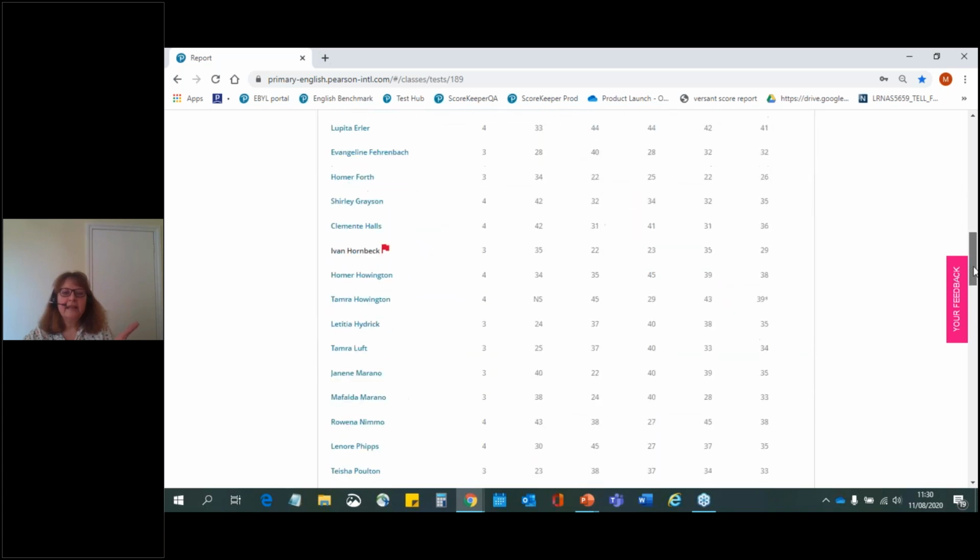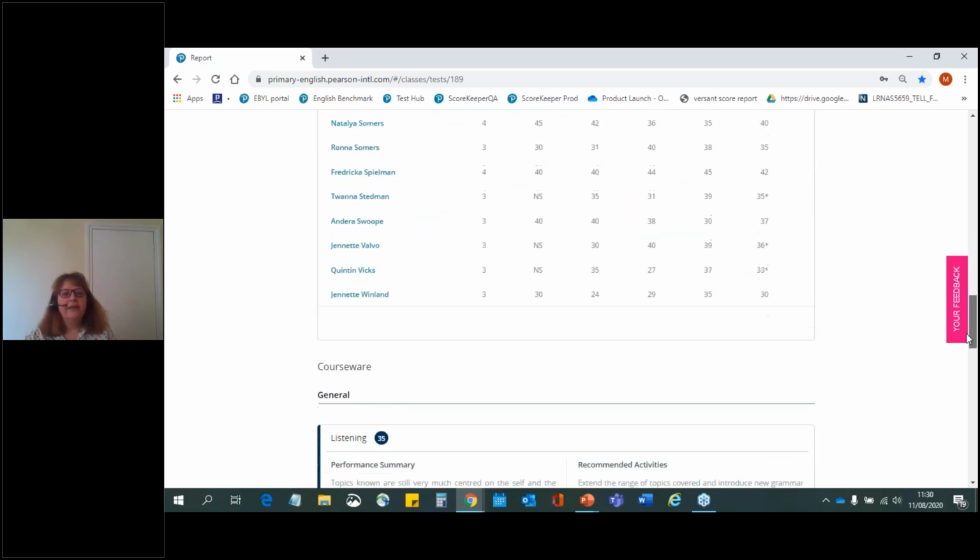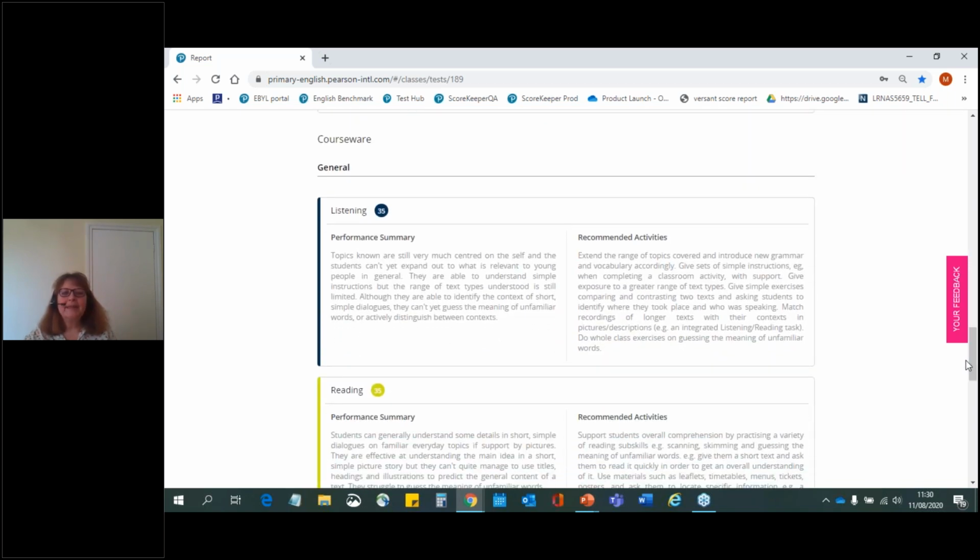So here I can see the students' overall abilities. And if I scroll down, this is where I get to see the formative information, because a score is a score, and while you can look it up on the GSE, what's really important is knowing what the student can do. So you'll see the class got an overall listening score on the GSE of 35, and then we give a can-do statement, a performance summary of what they're able to do, and some recommended activities to help them improve, to help them move up a level.